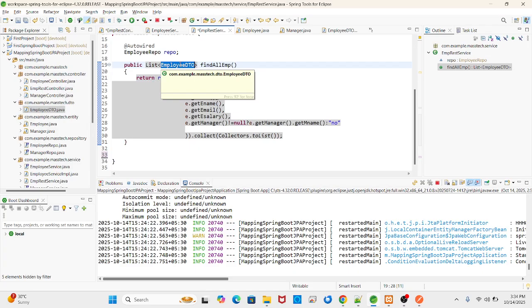Because the AutoMapper wants both. It will check the data from Employee to EmployeeDTO, and only after the comparison will it fetch the data accordingly. Yes, got the question or not?